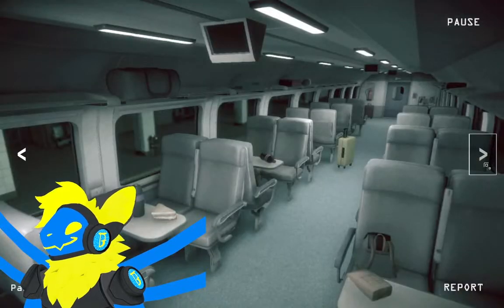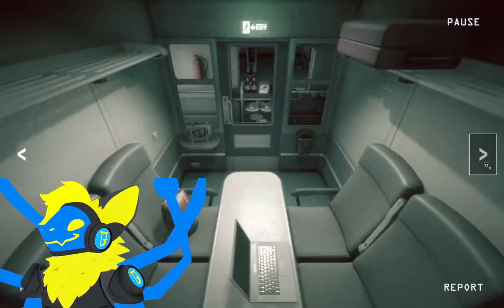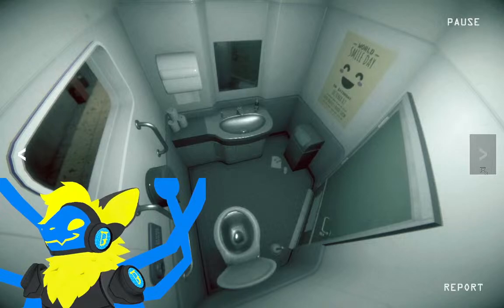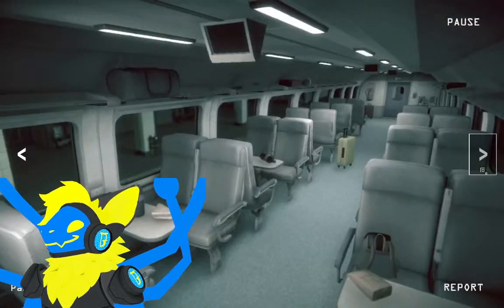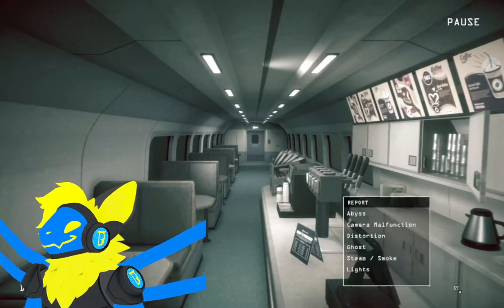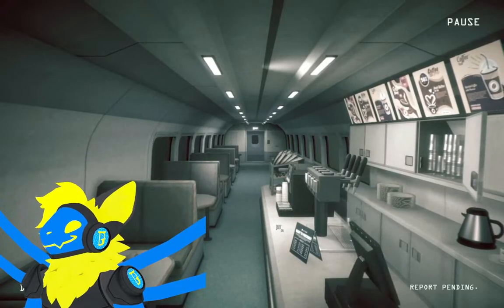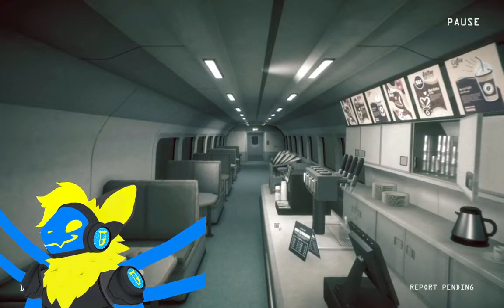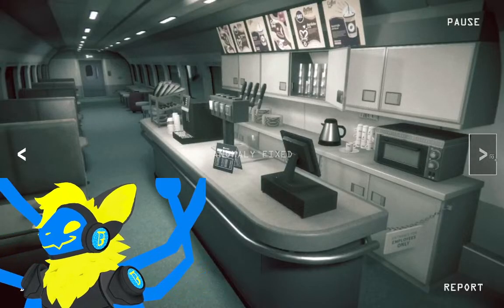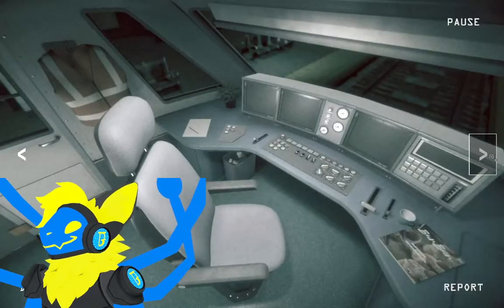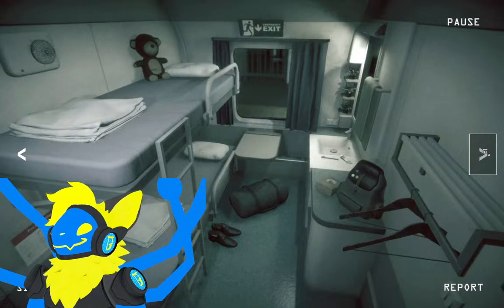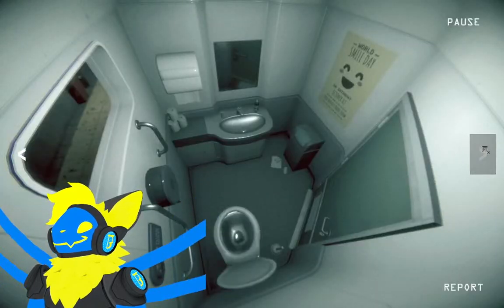Easter update. Woo! Oh, distortion dining car. I don't like that. Okay, so I guess I know what a distortion is now. At least for that room.